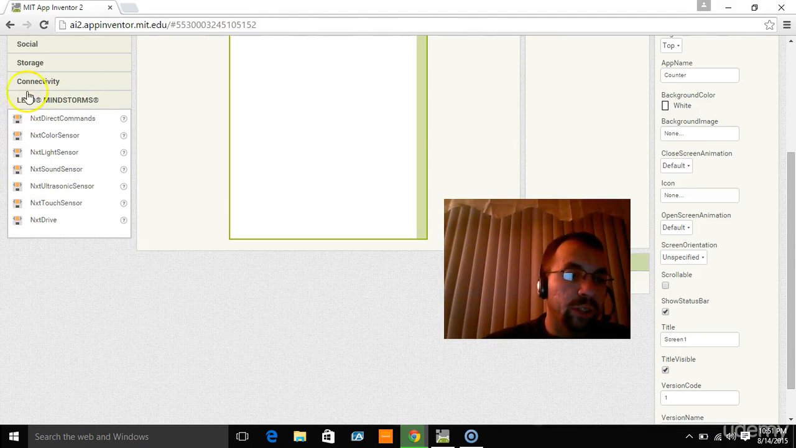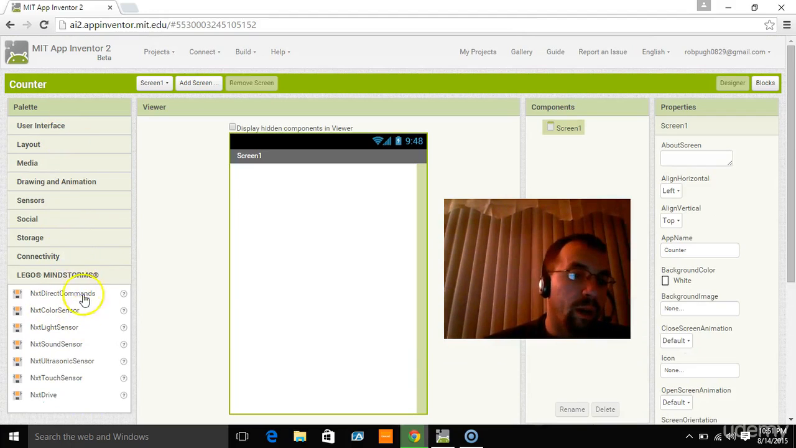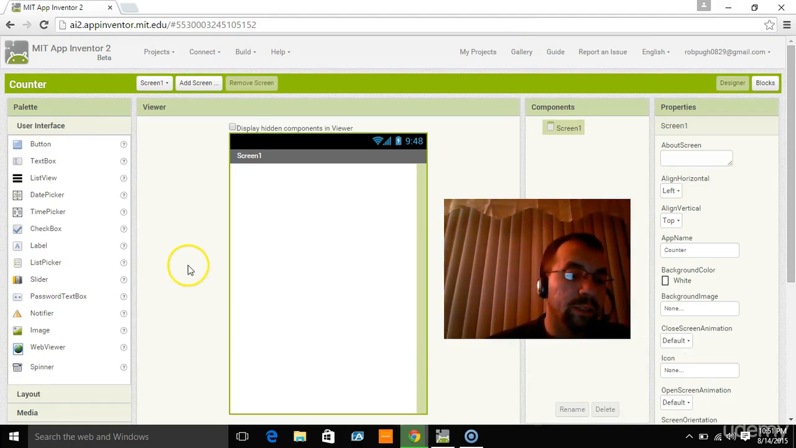And this one's actually for Lego Mindstorms. You can actually do things with their robots, so that's pretty cool. We obviously won't be using that for this tutorial, but I still think it was worth mentioning.